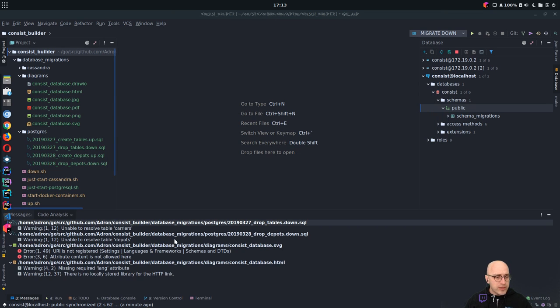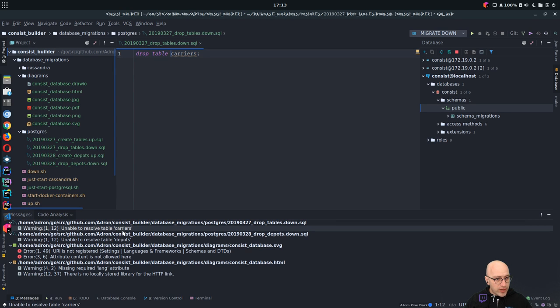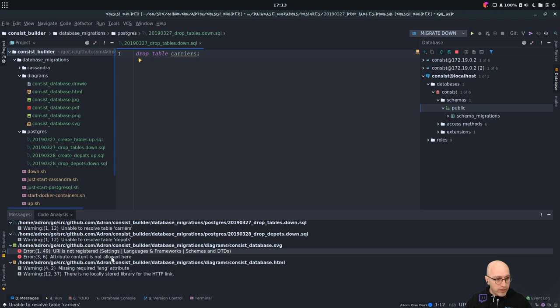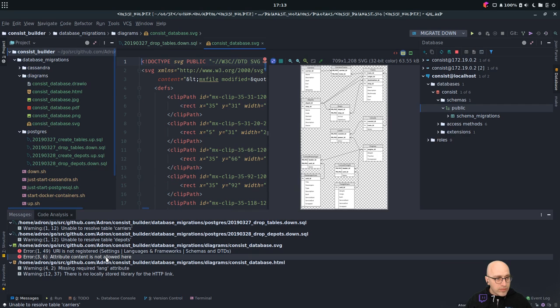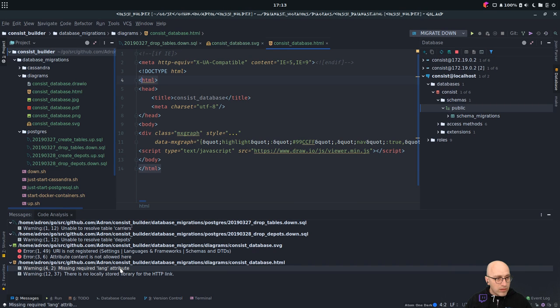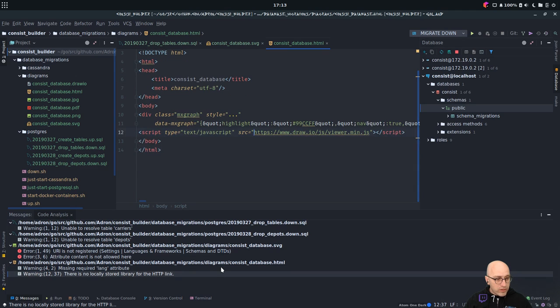What's my warnings? Unable to resolve table carriers. Well, yeah, okay, whatever. Error, UI is not registered. Oh, okay. Content is not allowed there. Language. Okay, there's no locally stored library for HTTP.